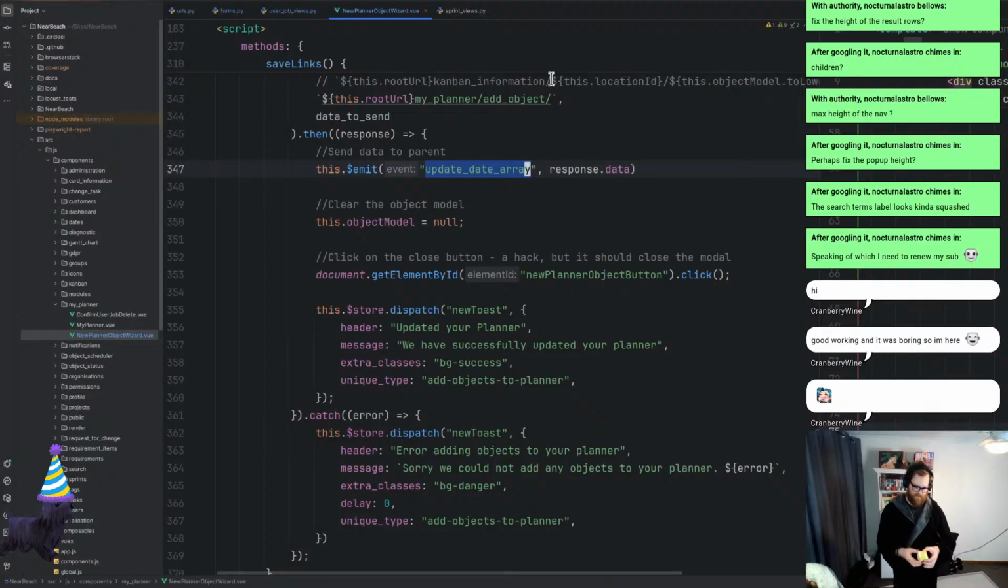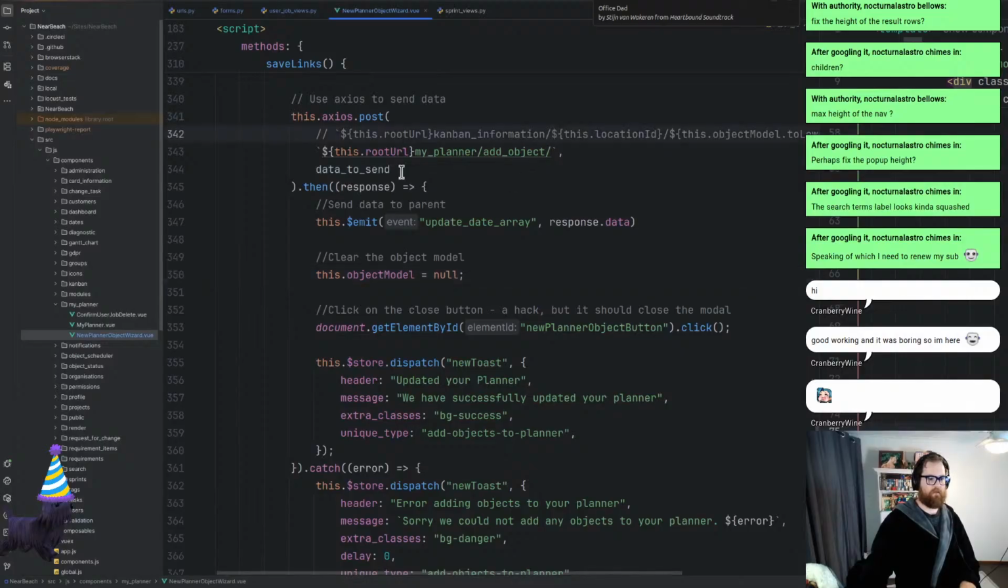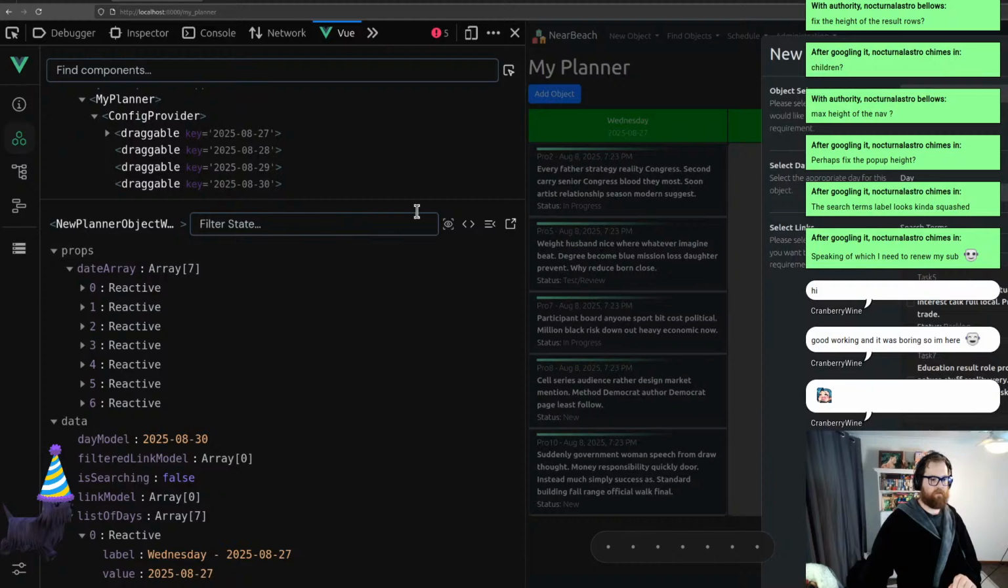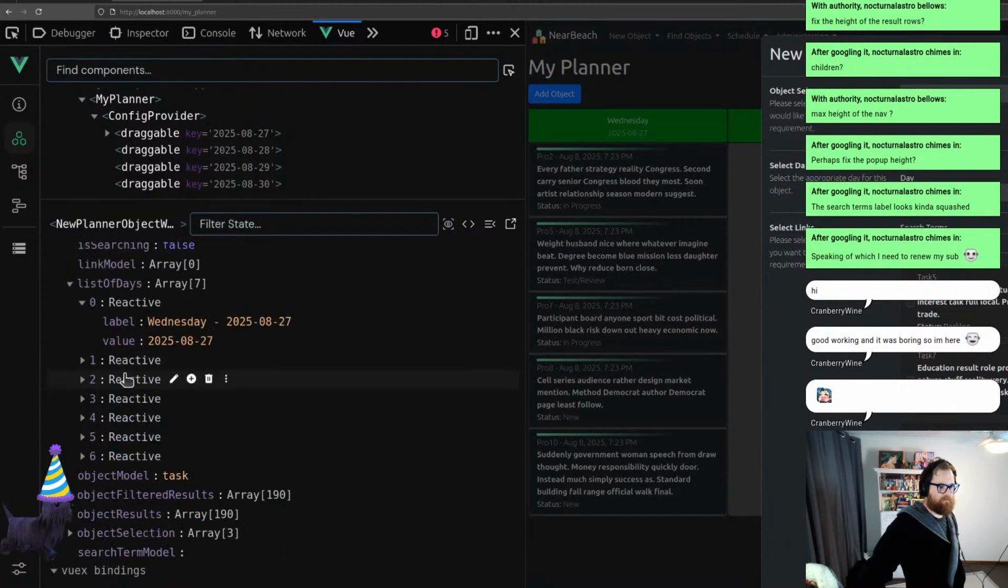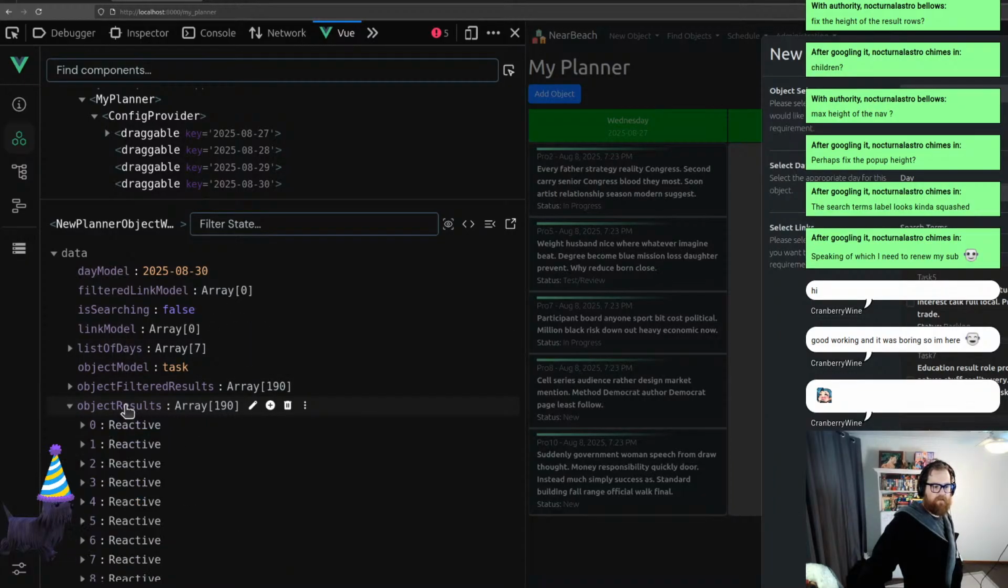We also, at the same time, want to actually remove all the data. So, clear the object model, cool. The object model is the list of days. We don't. So the object model is task. So yeah, that should be cleared. So when that gets cleared, we should also be clearing the day and the object results.